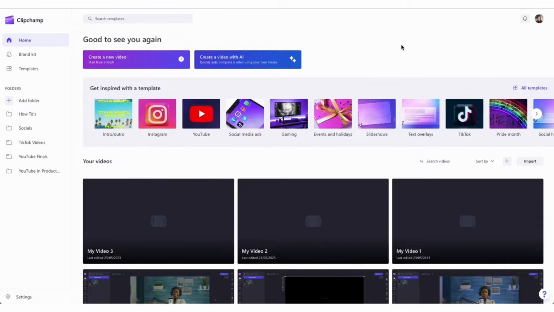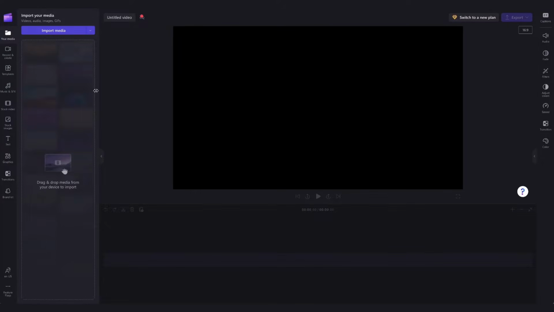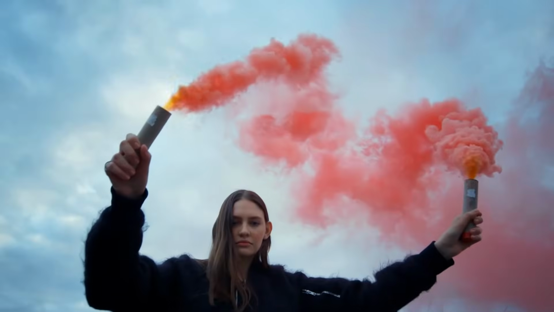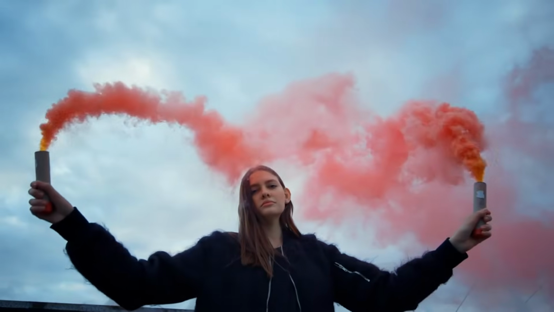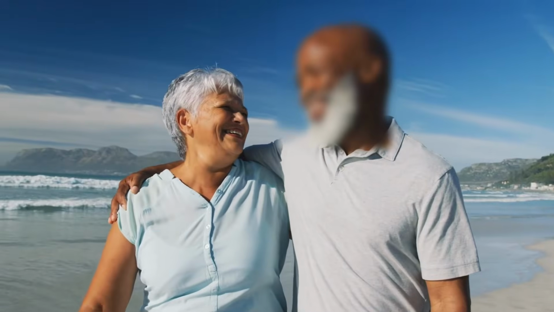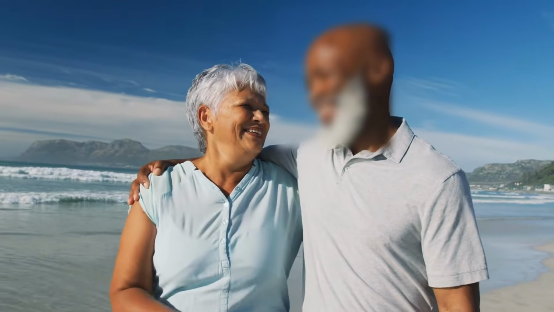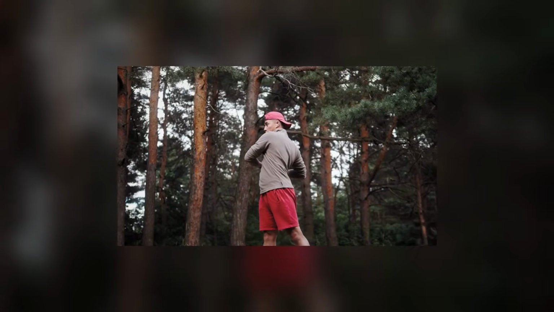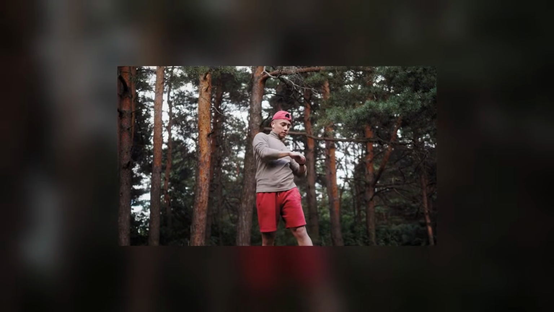Once logged in, you'll be taken to the homepage where you'll click on the Create a New Video button, and then you'll be taken straight into the editor. In this tutorial, I'm going to show you 4 different ways to blur your video. The first is how to blur the entire video like this. The second is how to blur a specific part of your video. The third is how to add a blur effect over a still subject like this. And lastly, how to create a blurred background.